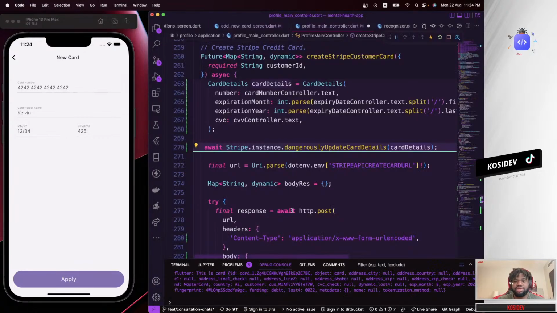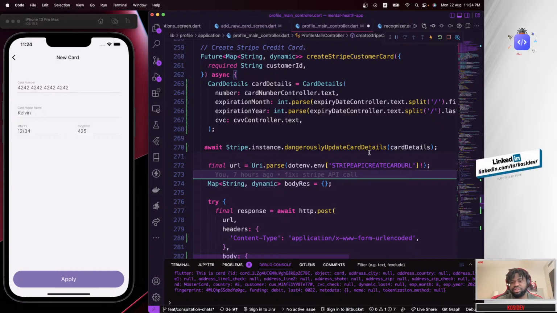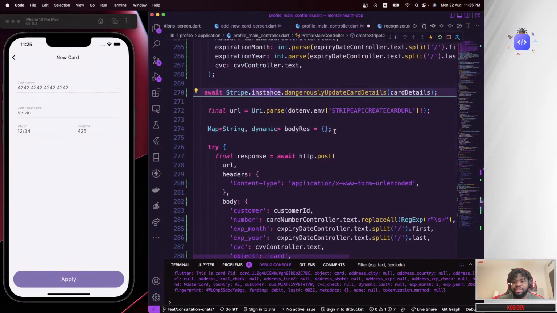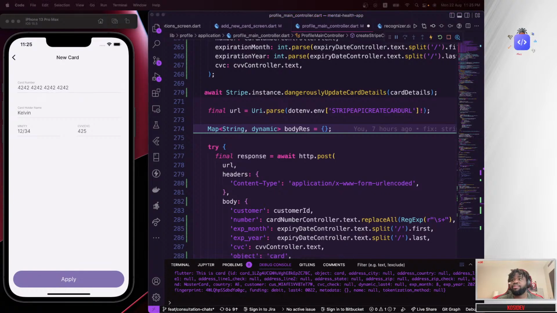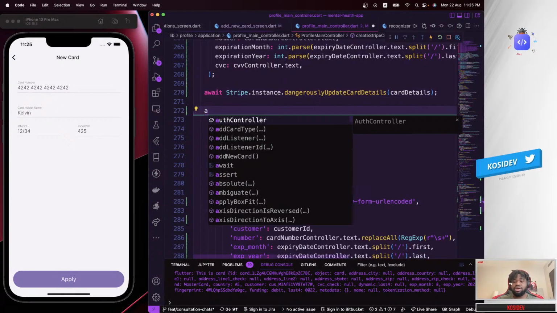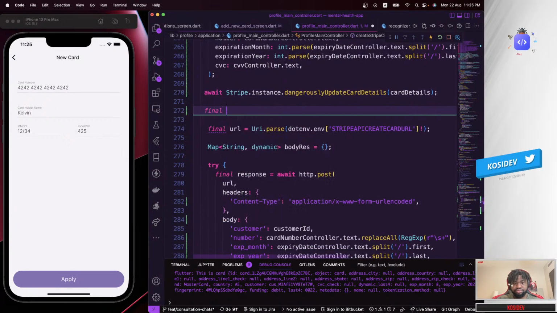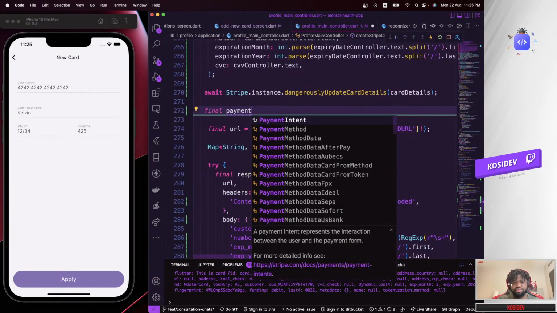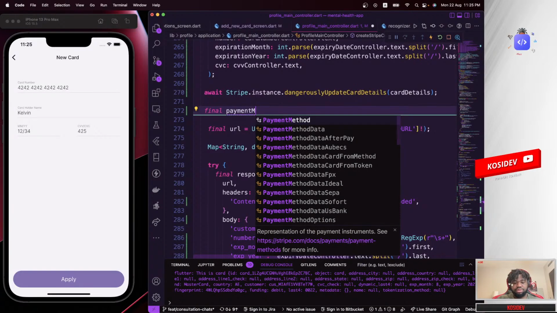Let's get ahead with the method. We are calling dangerously update card details, passing the card details to this Stripe instance. After that, we need to call another method called create payment method. Down below this one, we say final payment method.